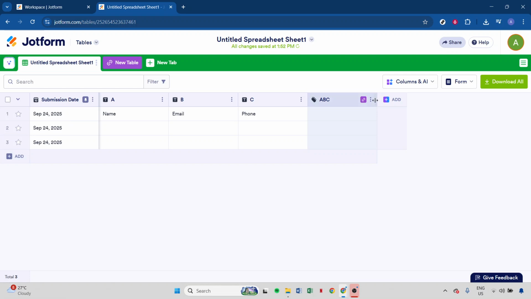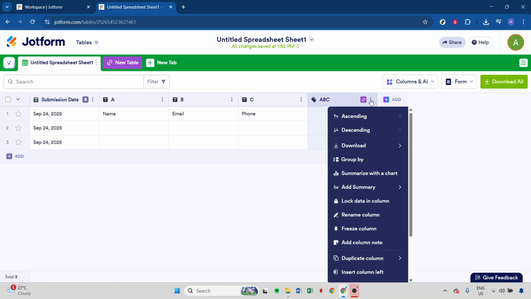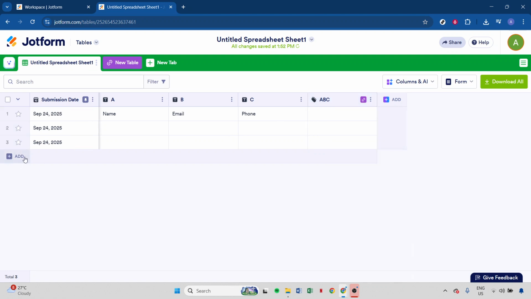Once you're familiar with the layout, it's time to add or edit data. To input new information, click plus Add Row to manually insert data. This is particularly useful if you gather additional data offline that you wish to keep with your online submissions. Editing is straightforward. Simply click on a cell and modify its content as needed.